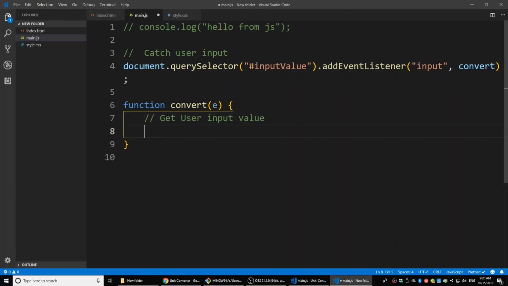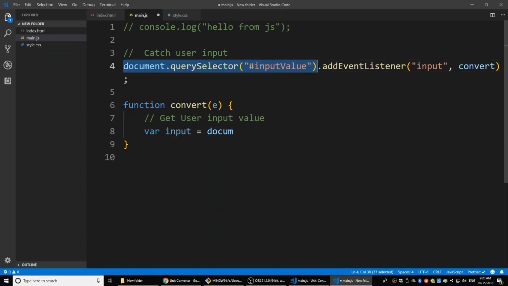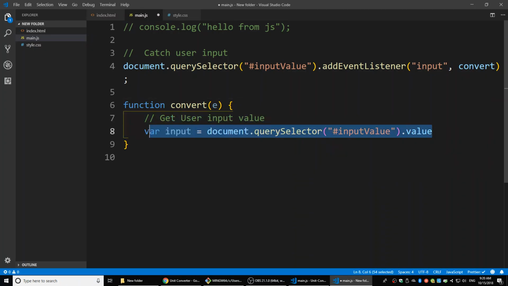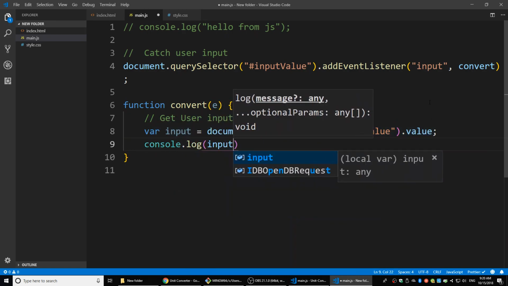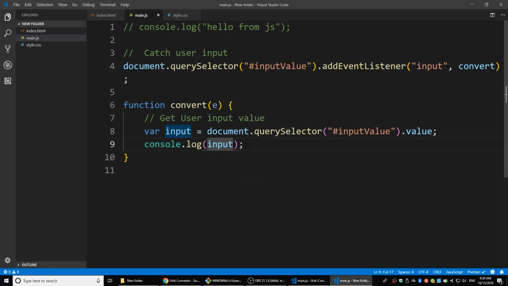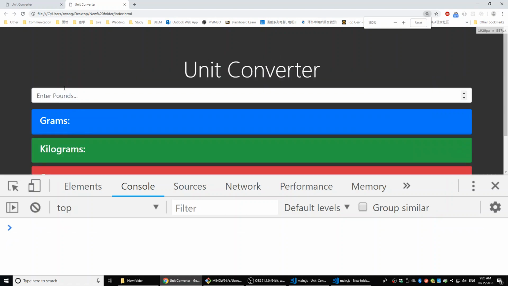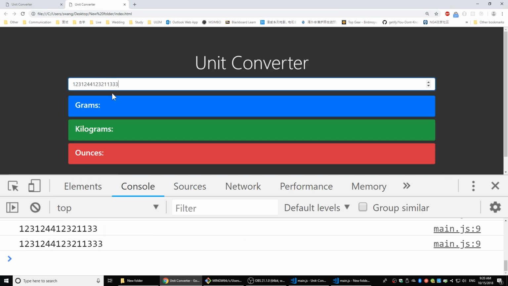So we have two ways. The first way is a variable input equal to document.querySelector by the value, and you get that item and just call the value of it. That's one way to get the value of the user input. We can try it out. Console.log the input. This should be whatever the user input is. Let's try it. If I enter 1 here, that's the user input.